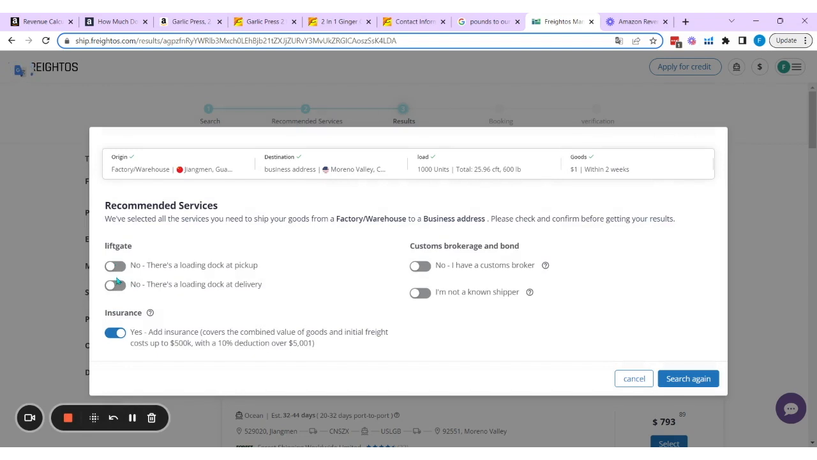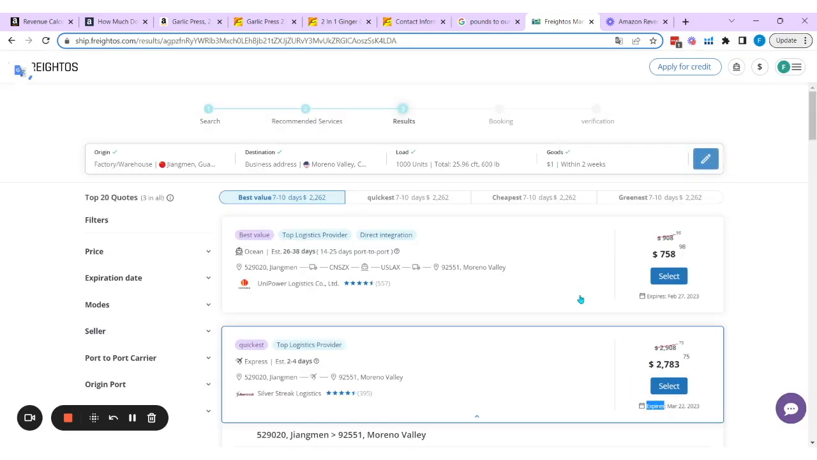You want to make sure you turn all these off, because the more of these are on, the higher the fees are going to be. The fees from freight forwarders in China are lower, and when these are turned off, it gives you a closer estimate as to what you're going to be paying your freight forwarder in China to get the product shipped to Amazon. Then you're going to click search. I've already gone ahead and done that.